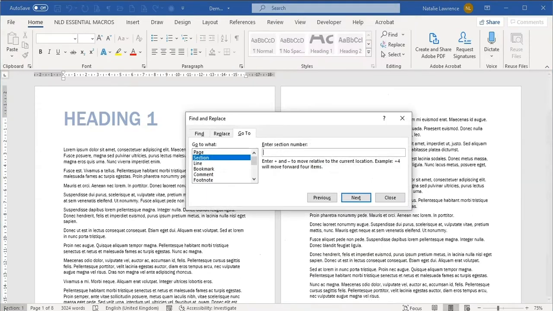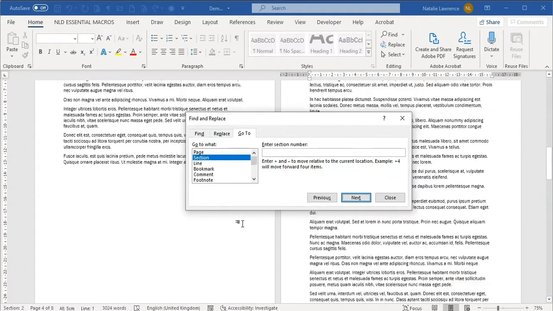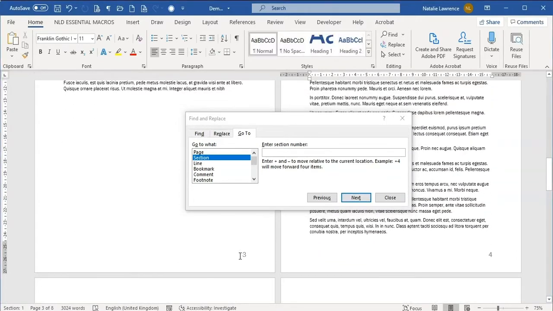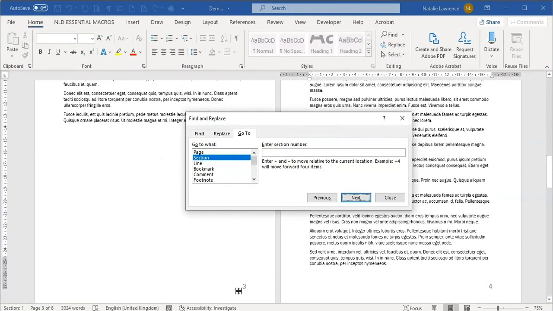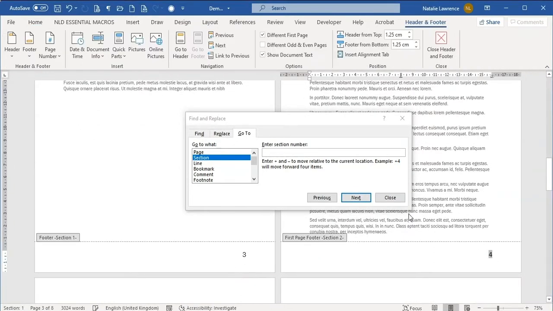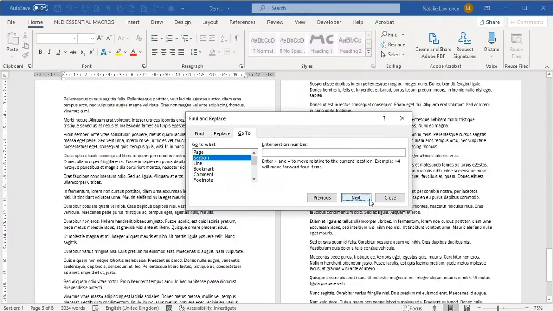In the Go To dialog box, make sure Section on the left is selected and press the previous or next buttons. Now the problem with this is every time you press these buttons, the header and footer area closes, so you have to open it up again to edit the footer, and that's why I don't recommend this option.